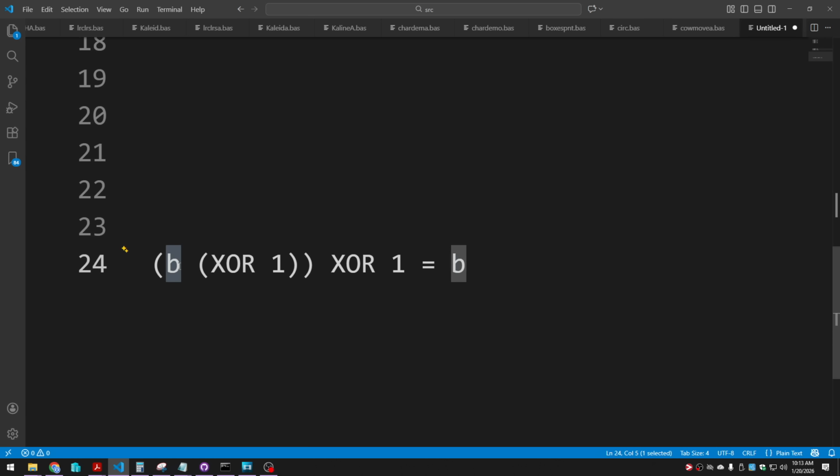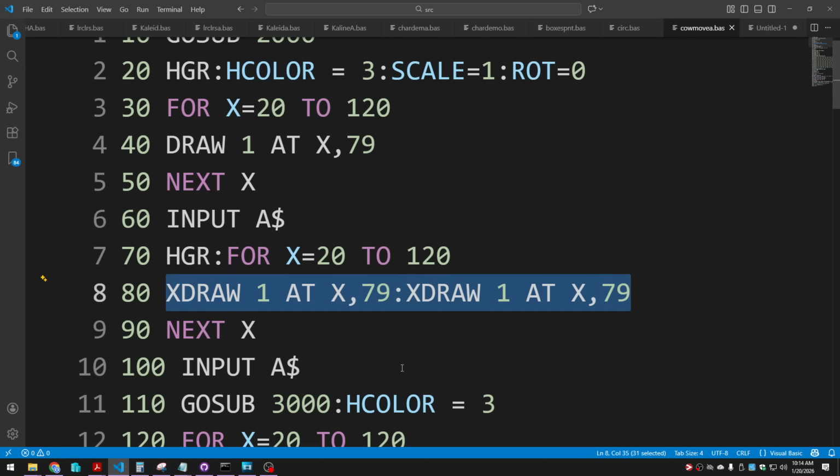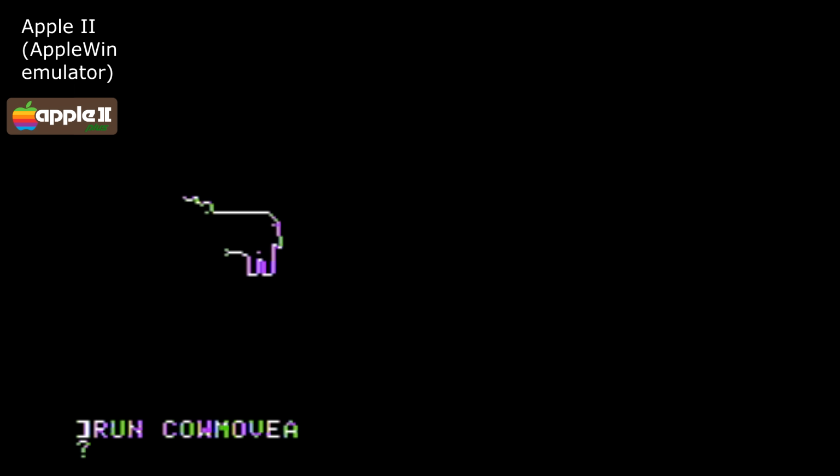If you start with a bit B on the screen and exclusive OR it with 1 twice, you'll always come back to that bit B. Because that part gives you the opposite of B, and then this part gives you the opposite of that opposite, bringing you right back to B. That's why in this loop we do 2 xdraws in a row. The first xdraw gives us a chance to see that cow, and the second xdraw will erase it in preparation for drawing it at the next location. If you don't mind going slower, you could add a little pause between drawing and erasing, and that will reduce flicker. Overall, shape tables on the Apple are efficient.